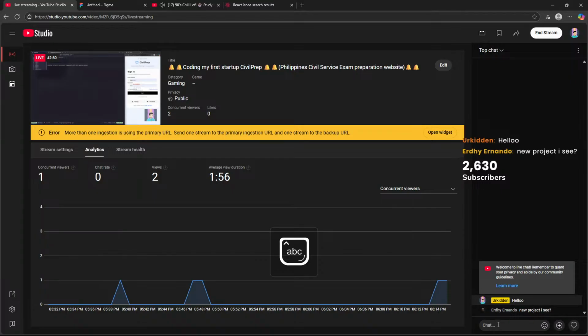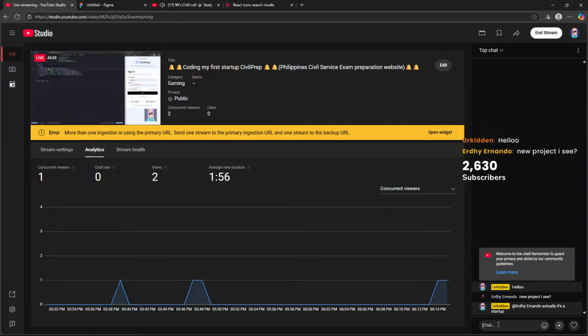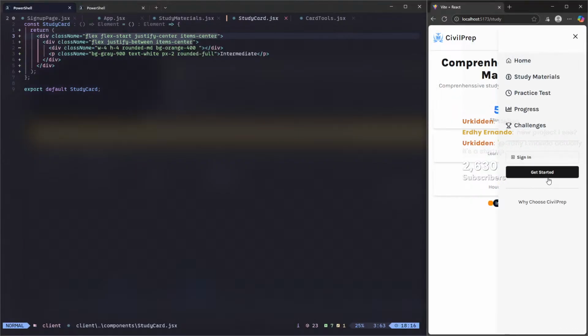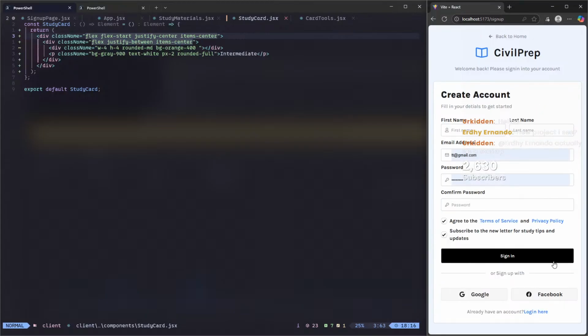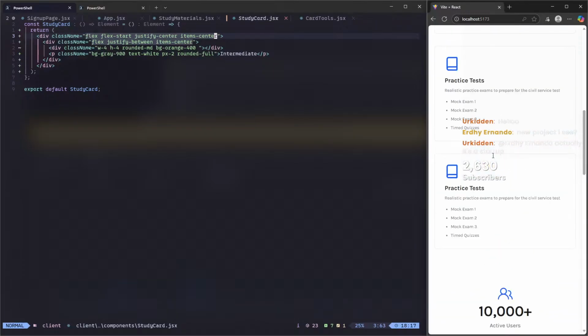Yes, actually it's a startup. I kind of see the potential, like I can see the potential in the market that is very needed here in the Philippines, and yeah, you can see that.